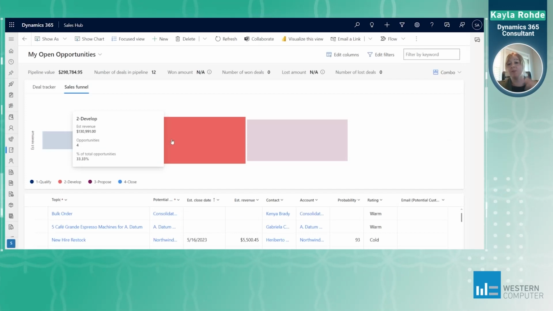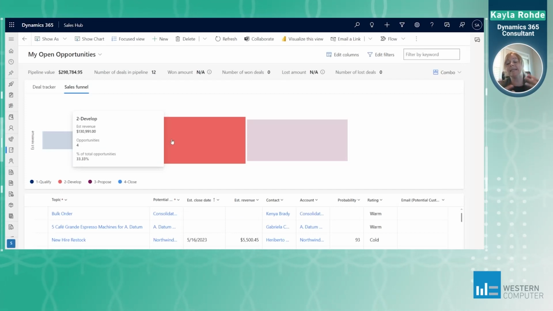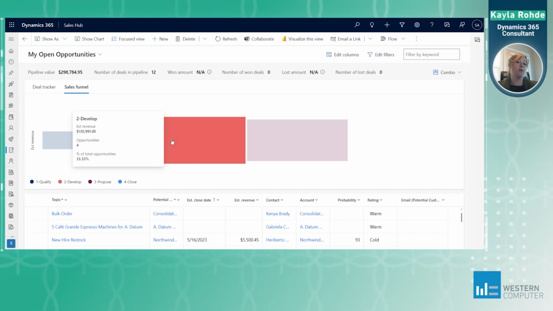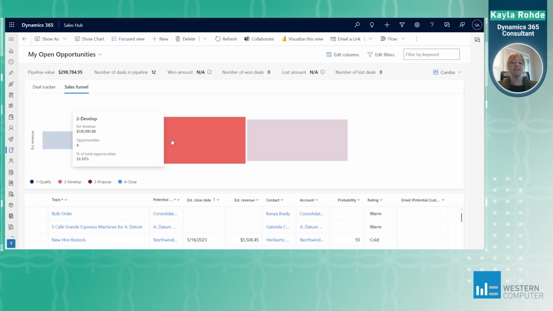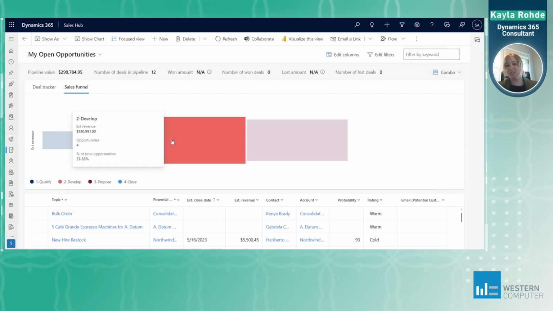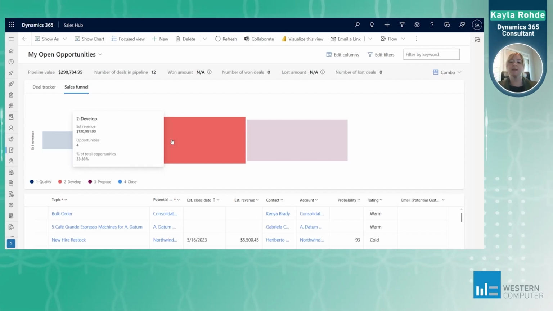And again, if I hover over this, it's going to give me contextual detail about the stage that my opportunities are in. So I currently have approximately $130,000 in estimated revenue in my develop stage. There's a total of 4 deals that are making that up, and that's roughly 33% of all of the opportunities that are currently in my name. So again, good contextual details for me as a salesperson if I want to come look at things.